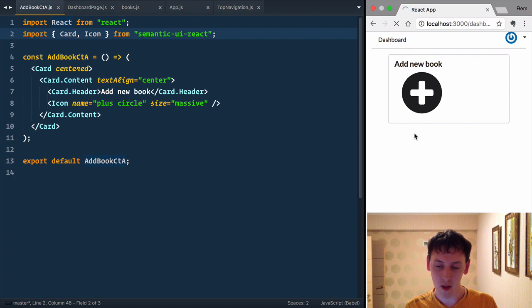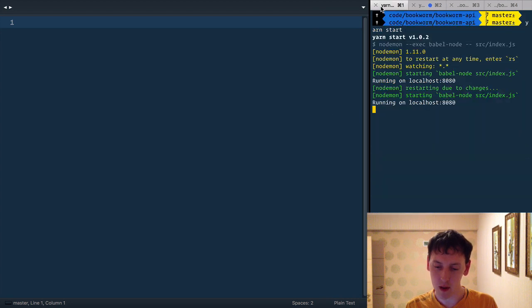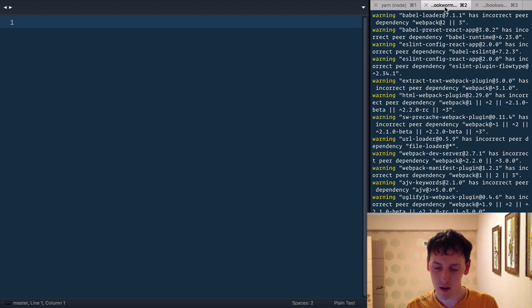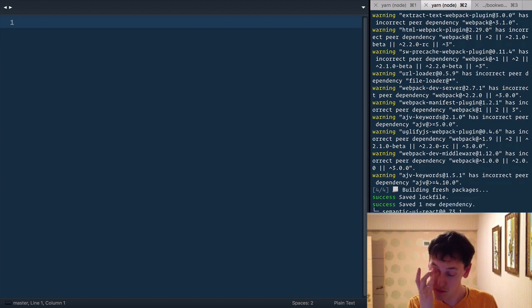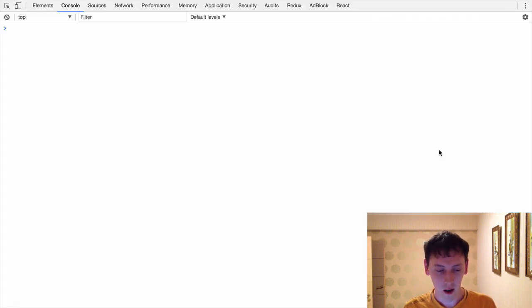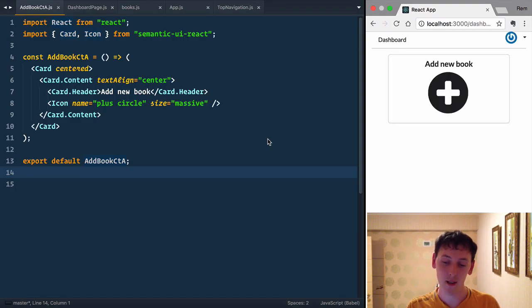Now let's reload the page. Something went wrong. Text align on div. Okay, I think that I probably need to restart React. Yarn start. And we reloaded. Yes, now it's good. We have a new book right in the middle.